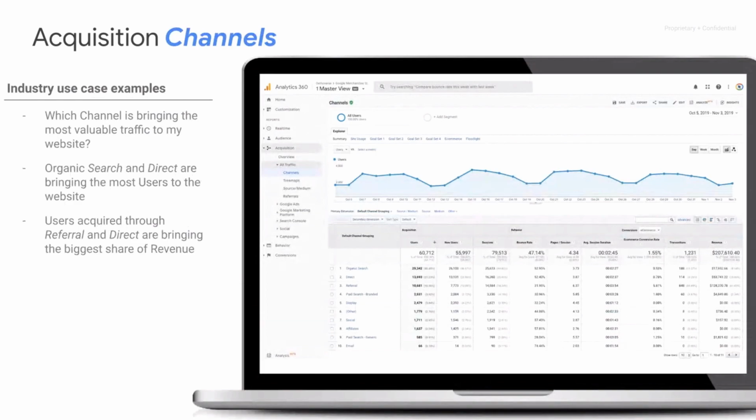One example here is looking at your channels reporting. Here you can see which channel actually brings the most valuable traffic to the website. In the example of the Google Merchandise Store, we can see that search and direct are bringing the most users to the website. However, referral and direct are actually contributing the highest share of revenue. Something to mention here is that you can use default channel groupings. This is the Google-assigned channel grouping, and you can as well use customized channel groupings if you choose to do so. That is available to you through the admin section. So you can actually define your own channels that matter to your business the most.